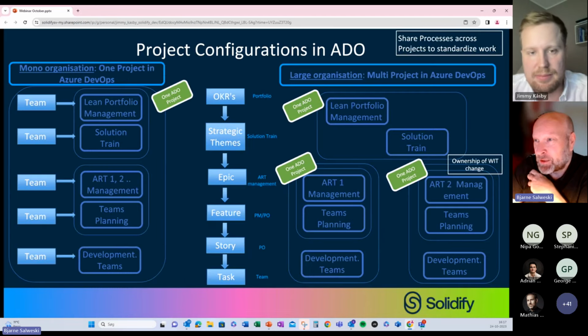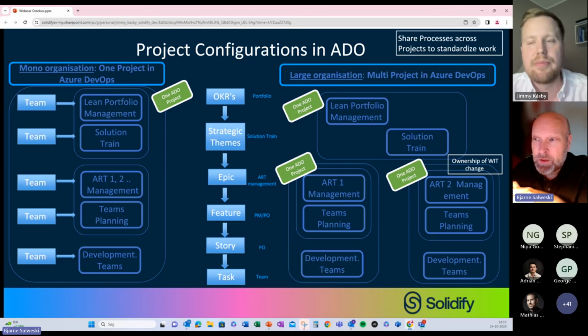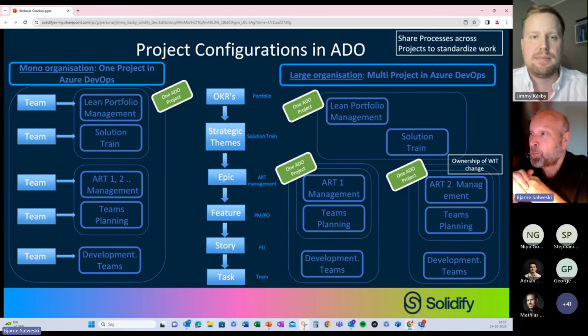Yes, so a little deeper into this mono organization in Azure DevOps setup. We will actually create teams for lean portfolio, for the solution train, for the arts, and team planning can also be a team. So that's how it's set up in one ART project or one Azure DevOps project.